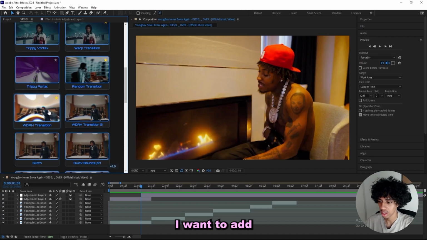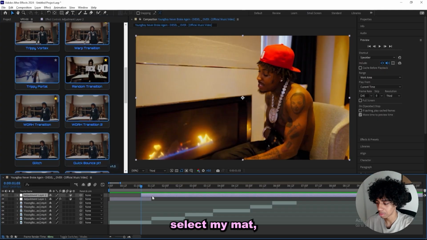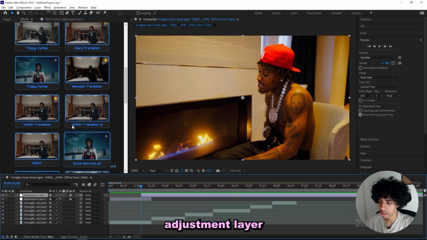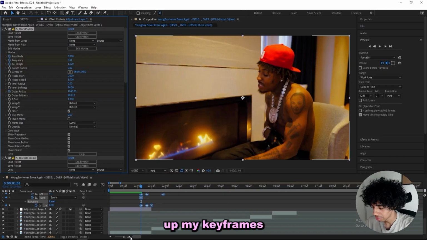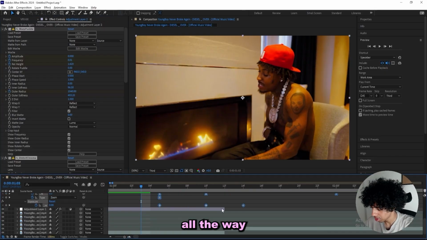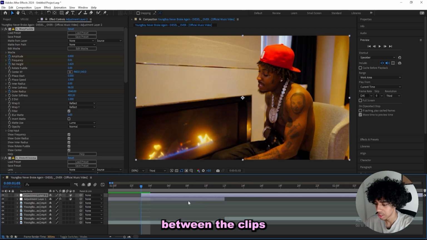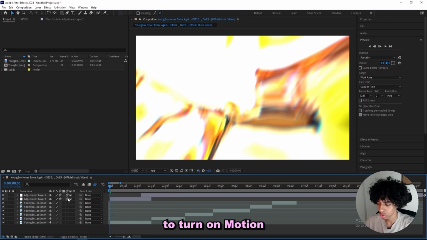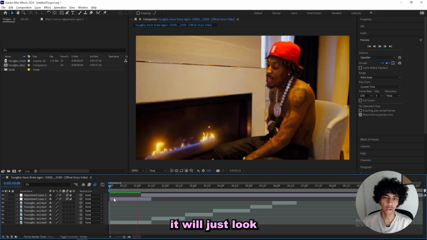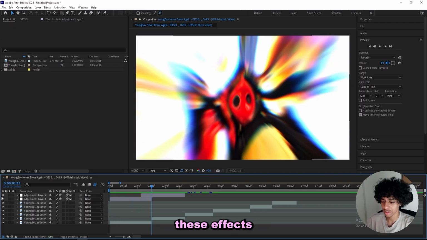So let's say that I want to add on this whoa transition. I just select my adjustment layer and apply it to the adjustment layer. Then I just line up my keyframes by moving them all the way down here, so that way they're in between the clips, and then I can play it through. And of course make sure to turn on motion blur as well, that way it will just look a little bit smoother.